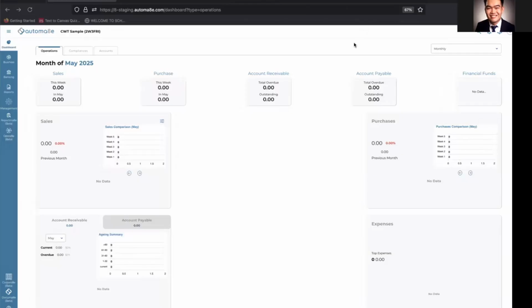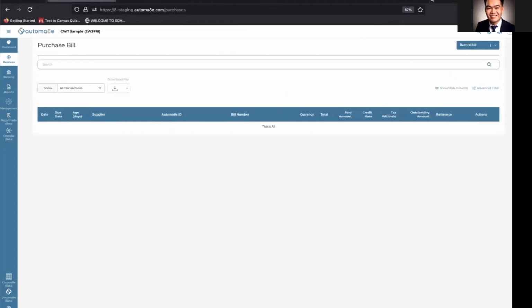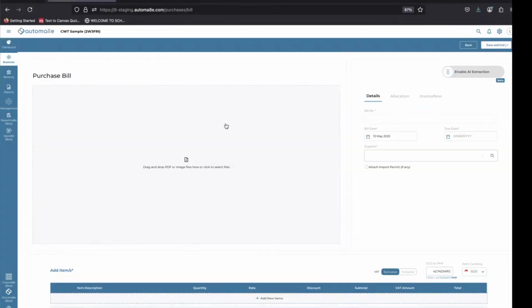For today, we will have a short demonstration about creditable withholding tax using Automate. Under business function, we first create our purchases. So let's record some purchases. So let's record some bill.